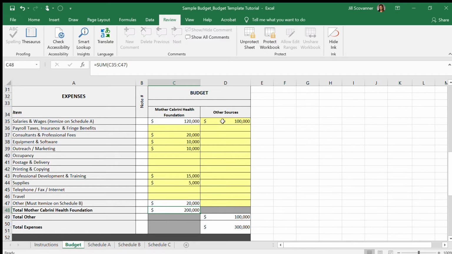For other sources, you'll see that all of these columns are yellow. You'll see that in this example, the $100,000 from the other sources are all going to salaries and wages. Note that unlike the funds from the Mother Cabrini Health Foundation, you don't have to add any more data on how exactly these will be used. So for other sources, you can just put in the high level of how they're going to be used.